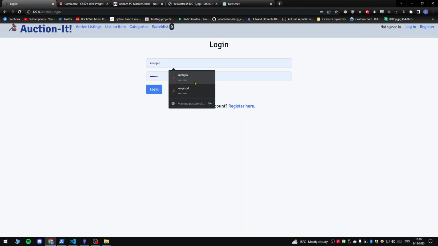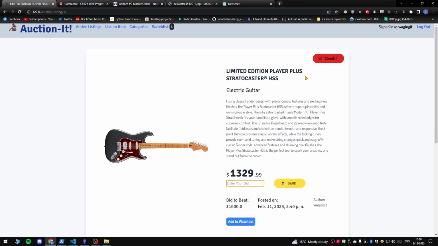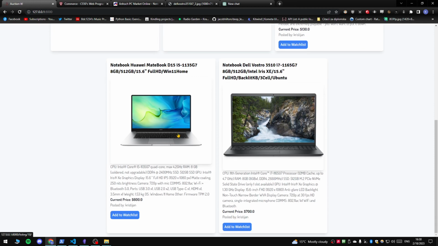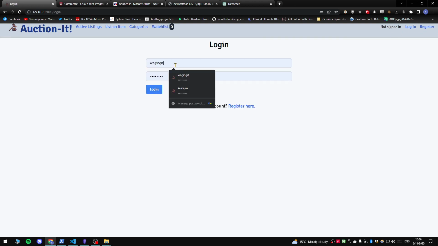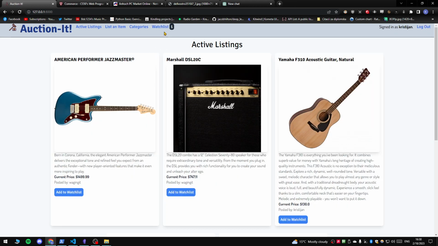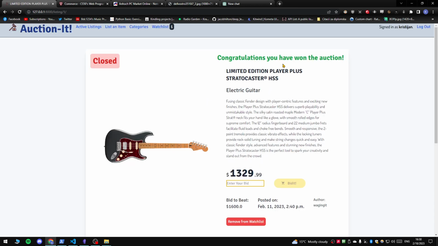So I'm just going to log in these two users that I've already set up, and this is the one that the other account bid on. If I close it, now it's no longer in the active listings page. If I log out, and log in with the other account, and go to my watch list, which has the item that I want, here you can see that I've won it.